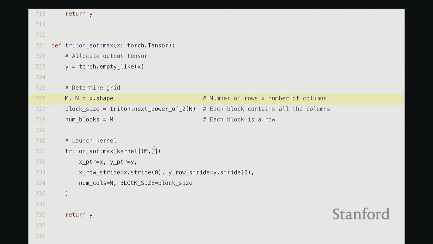So all we're going to do is make each block a row. The block size should be the number of columns plus a little bit of buffer to be able to fit all the columns. So this is Triton next power of 2 of n, and that's a nice way of padding out your columns. And then I'm going to make each block a row, so the number of blocks is exactly the number of rows.